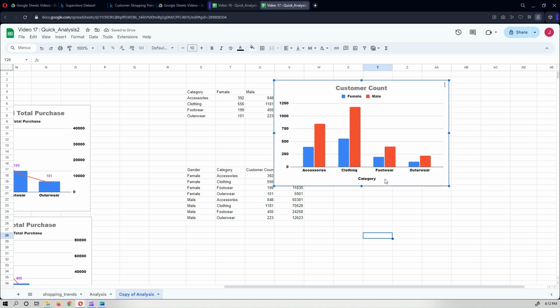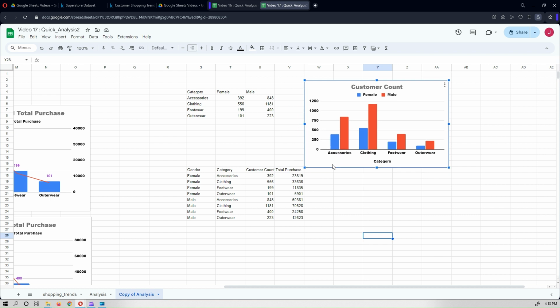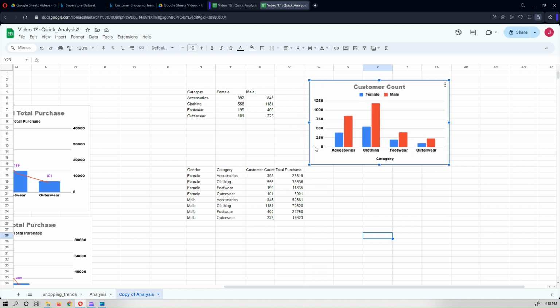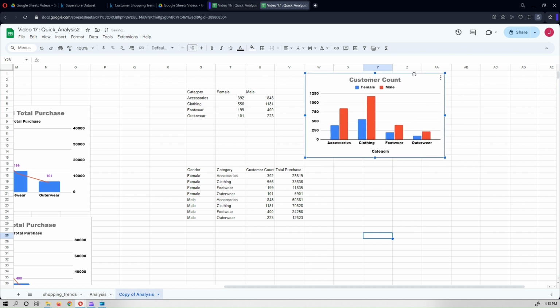We can add the numbers as well. So everywhere it seems like the male numbers are around twice that of female numbers.